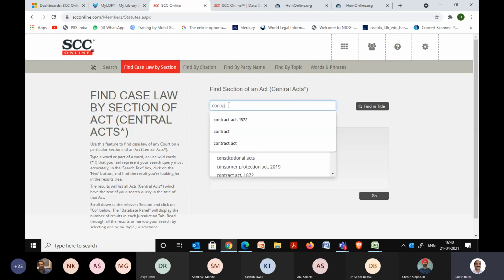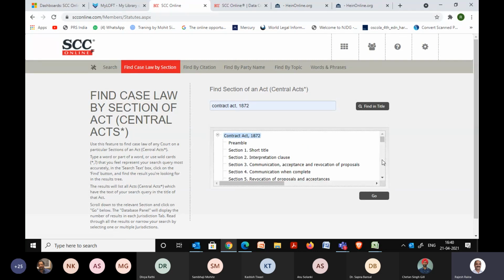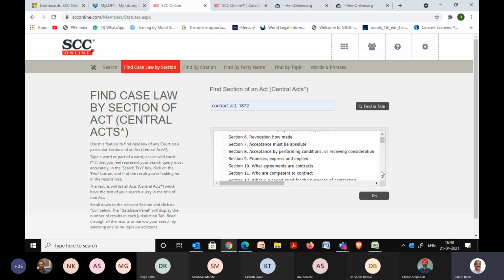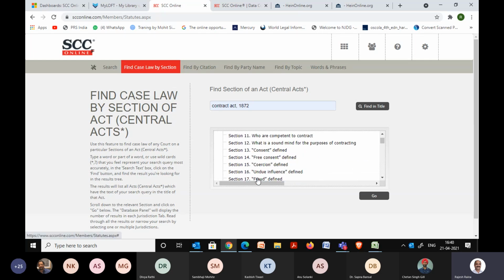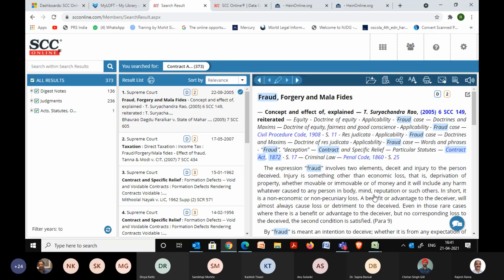So I can straight away start with the principal act name. I have entered Contract Act over here, and I get to see the results. I get to see the section list over here. Suppose I take Section 17 of the Contract Act and click on the Go button. It will now show me the judgments as well as digest notes, etc. on the next screen that will appear. So this is how we can search by act or act and section.